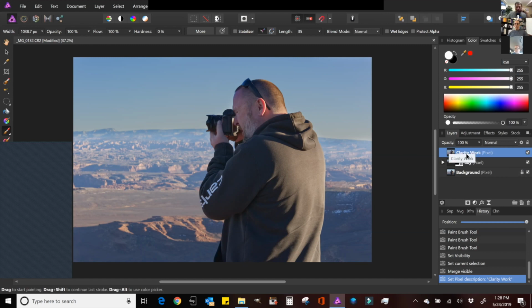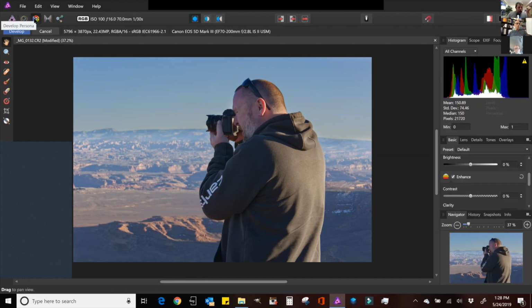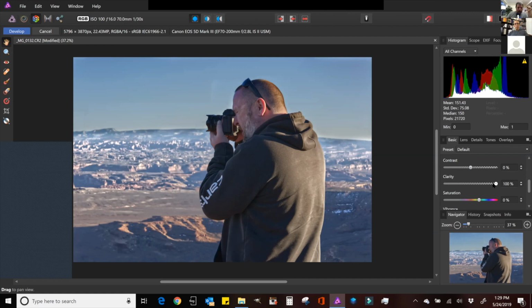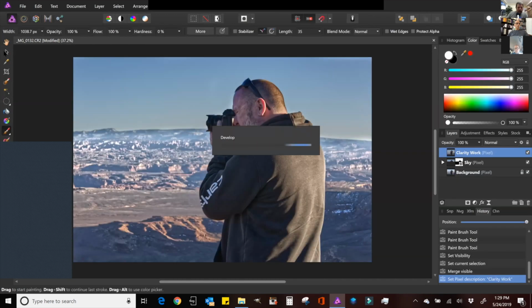Okay, for clarity work, now I'm highlighting my clarity layer. I go back to my develop persona, or Camera Raw, right? And I look at this layer, I go down, there's a clarity slider. Let's just crank up the clarity a little bit for the hell of it. So there you go, for what it's worth, there's your clarity. Now I'll go back to the develop persona, I'm sorry, I'll develop and go back to the photo persona.